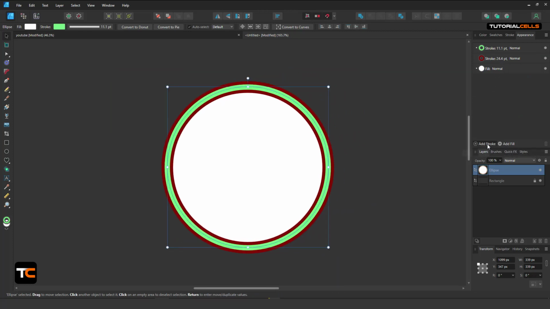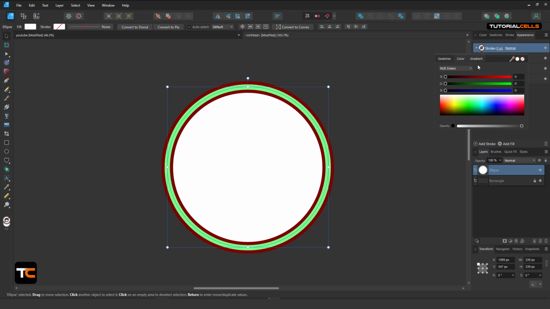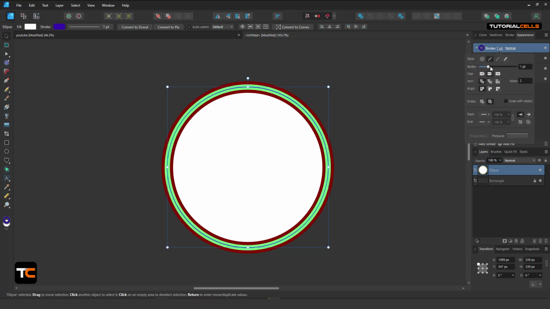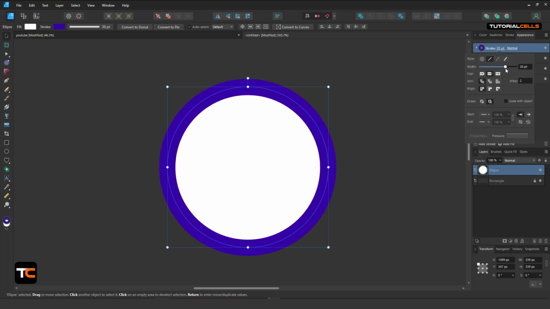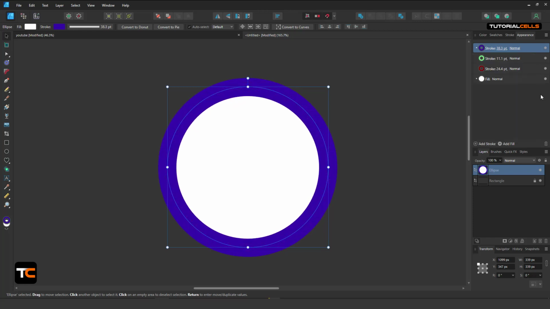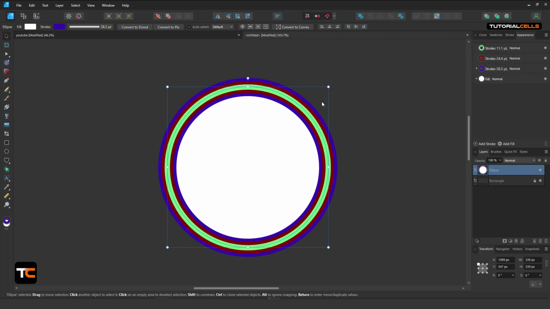You can add another stroke. Change the color, make it above, make it higher. Interesting. Or you can make it below all of them with click and drag. Nice. So you can create multiple strokes with that.